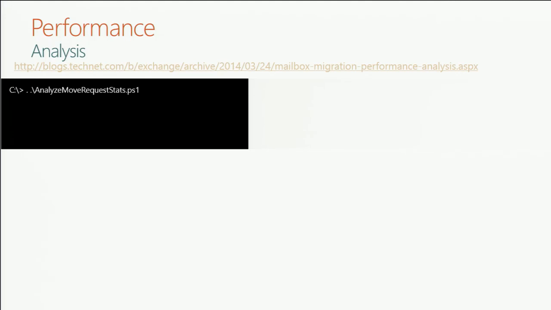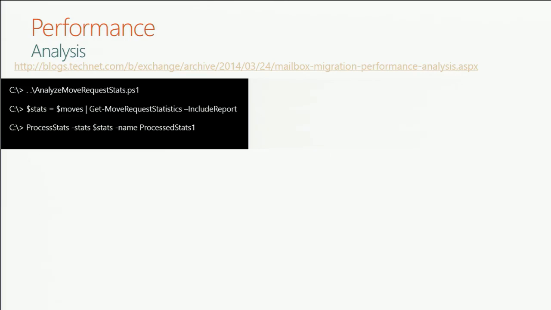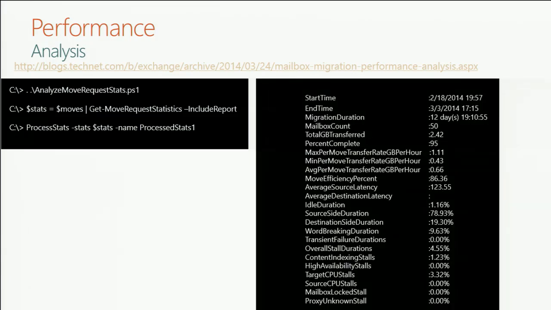The script is Analyze-MoveRequestStats. You load the script, get the move reports from the moves that you just injected, and run them through the script using the ProcessStats command. The script then outputs something similar to this, with a bunch of details. Let's look at some of the key details, and then I highly recommend you read the blog. First is the throughput variation. It gives you the min, max, and average throughput you effectively got from this set of mailboxes.